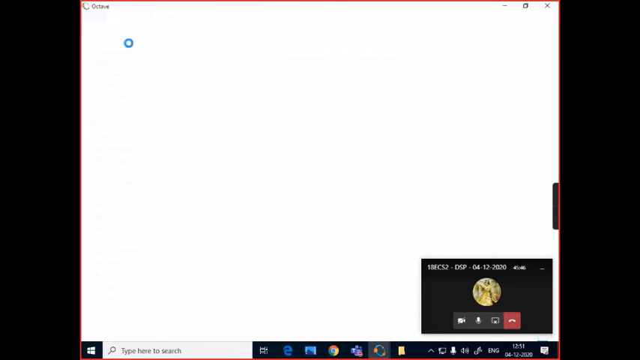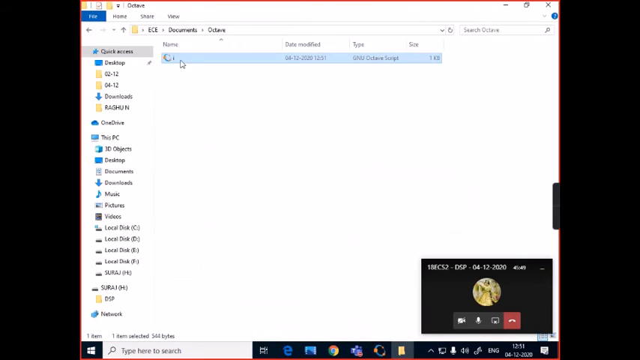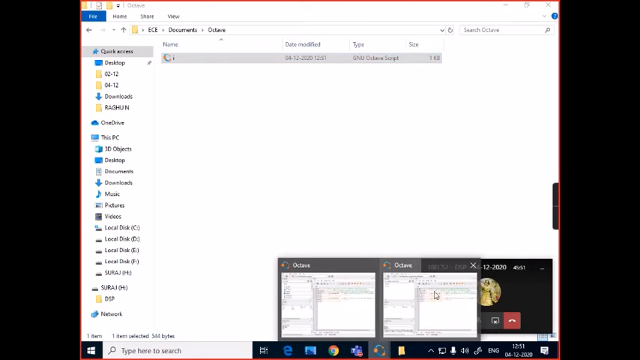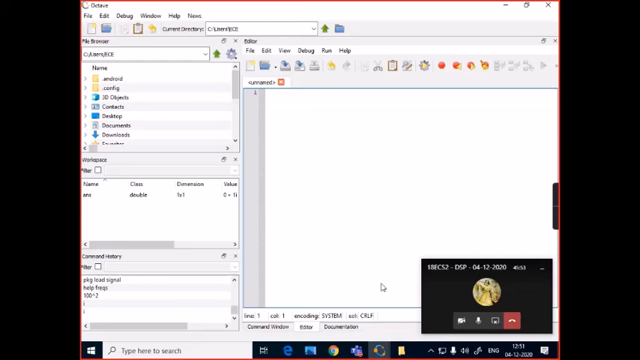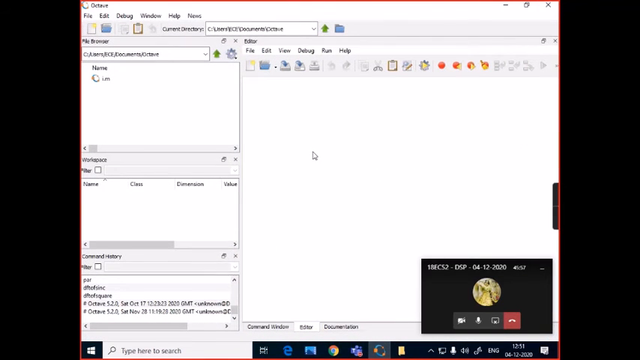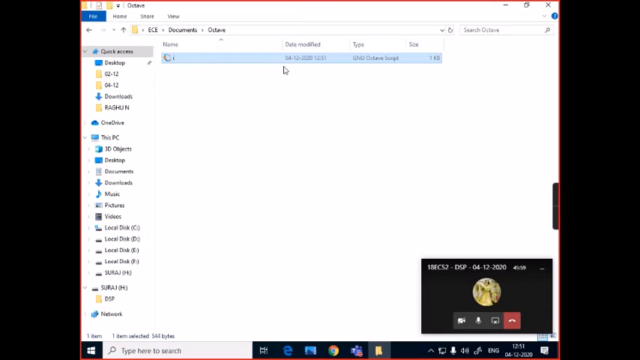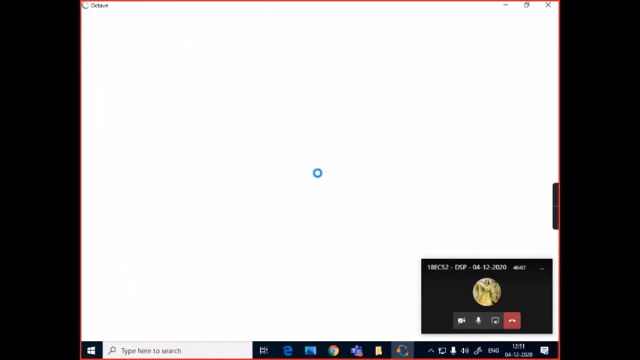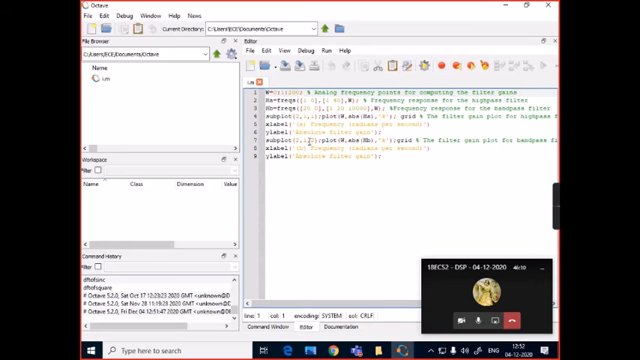So this is the program that we have typed. We'll close this window as well. The file extension for all Octave scripts has to be .m. Then only you will get this symbol. Double click on this, and your program will be opened directly. Now try to run this.